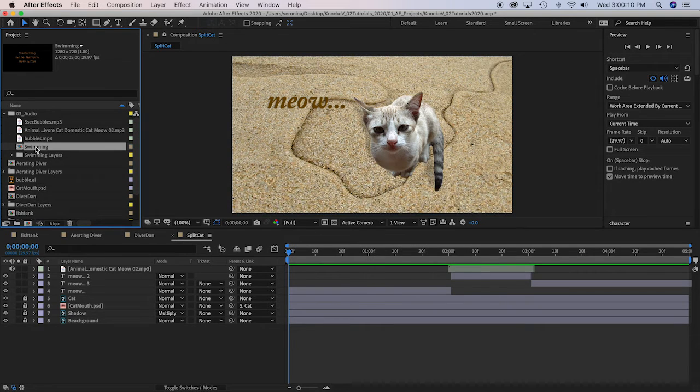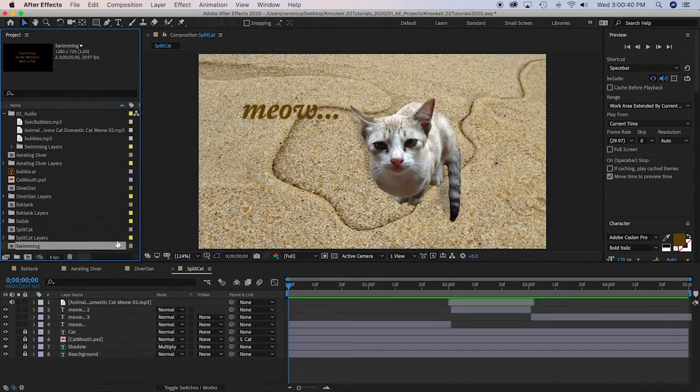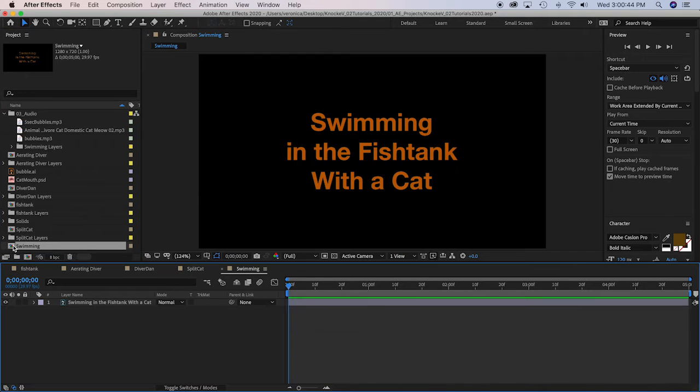So here's swimming. I'm going to take it out of the audio folder. I don't want it in there. This happens when you don't have any room. Right now I have no room. Okay, I'm going to drag it down. There it is. Okay, so now I've got it dragged down, and I'm going to open it. And here it is, and it has no background.